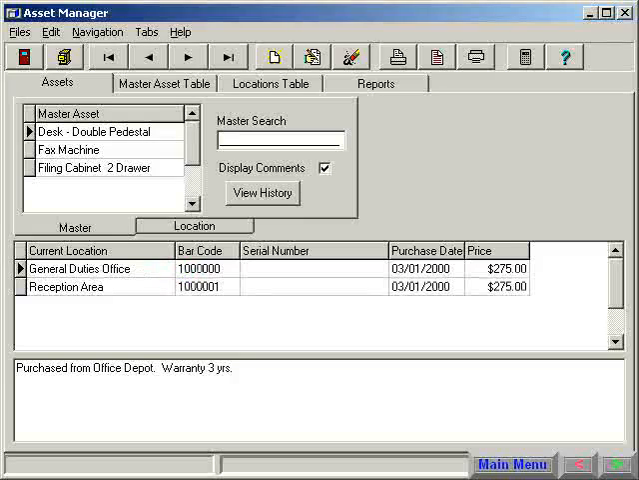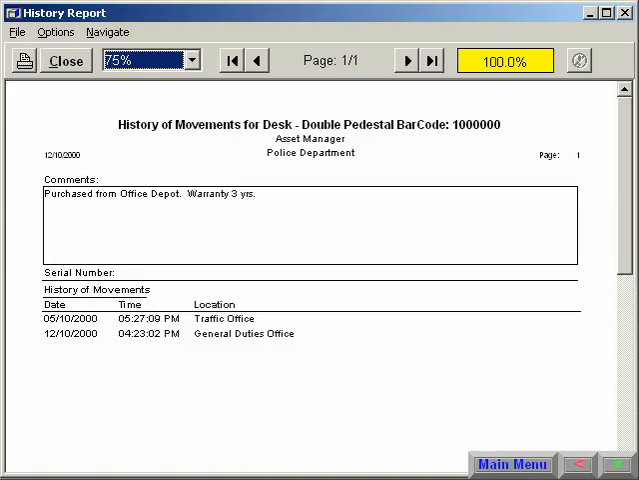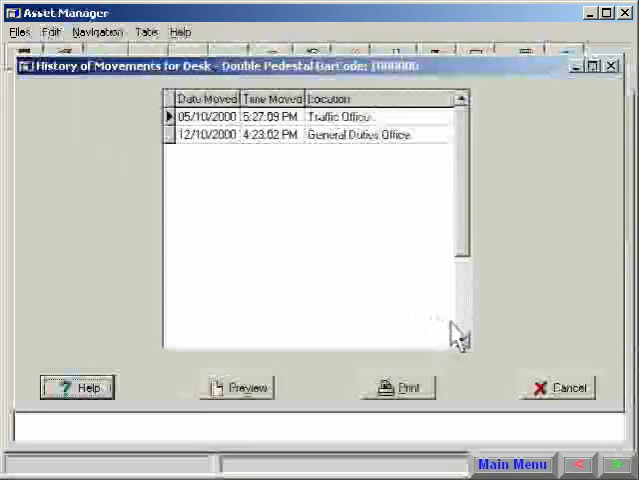We can now take a look at the history of movements for this asset by using the History button. The history of movements for our desk shows the date and time for the first movement to the traffic office. The second movement was to the General Duties Office. Let's look at the history report for this desk. It shows a listing of all movements for our specific double pedestal desk, plus any comments that have been recorded.